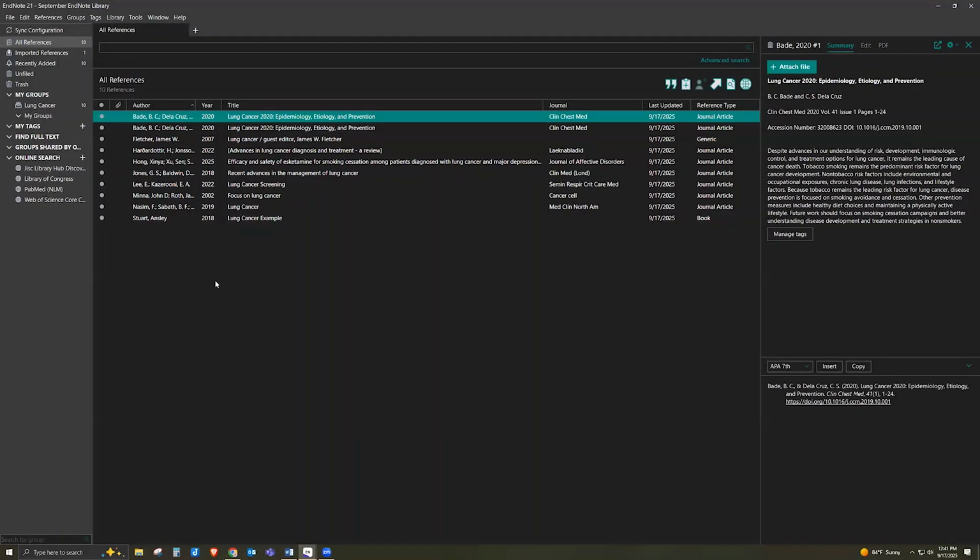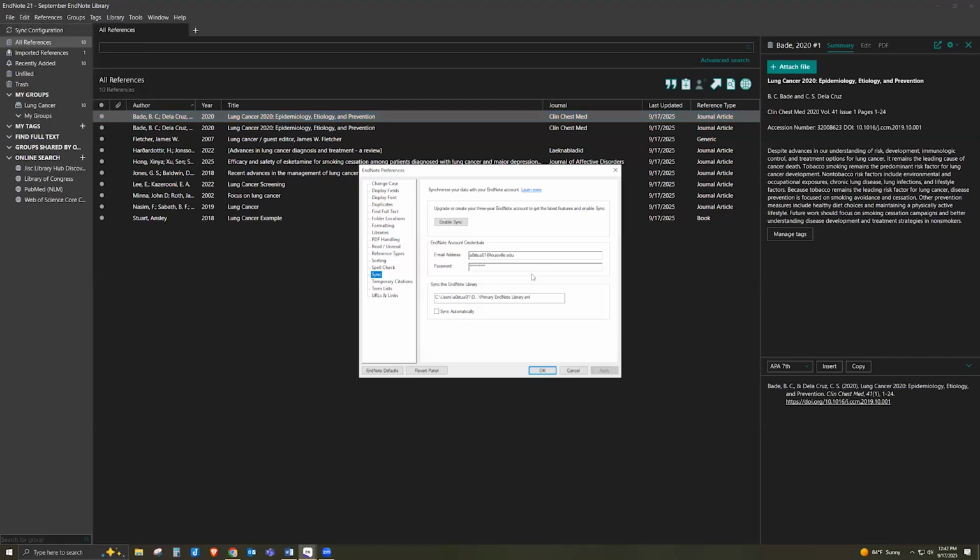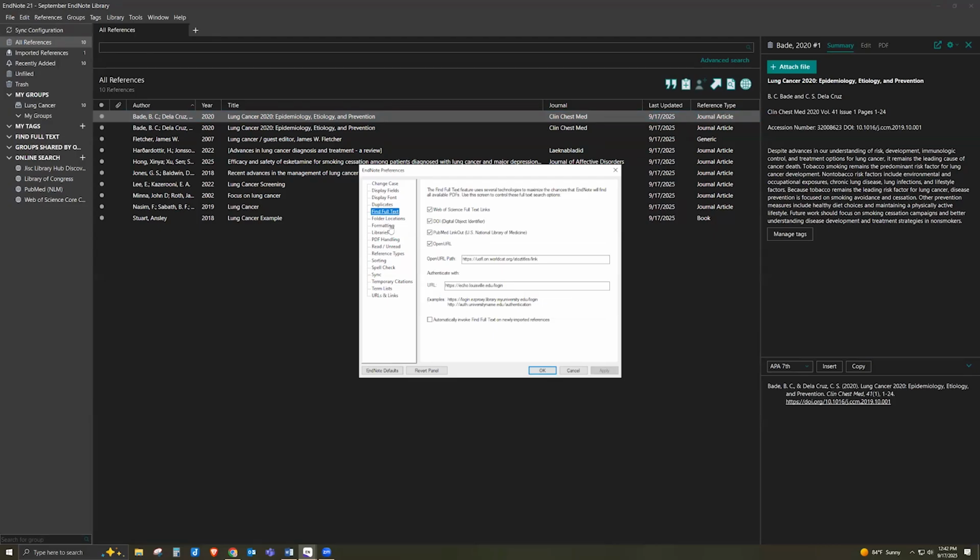Coming back to our EndNote library, we are going to open our preferences slash settings. And instead of Sync, which we've already set up, we're going to go to Find Full Text, which is the fifth one down because it's ordered alphabetically. And we're going to put in the same URL links here that you see in my preferences box and which you'll see in the link that I shared in the settings. I'm sorry, the meeting chat.